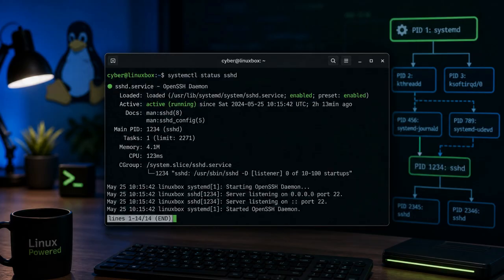Now let's control these units with the systemctl command. systemctl start, followed by a name, starts it right now. systemctl stop stops it right now. systemctl restart stops it, then starts it again. systemctl reload asks it to reload its configuration without dropping what it's currently doing, if it supports that. And systemctl status shows the current state, recent log lines, and whether it's enabled.